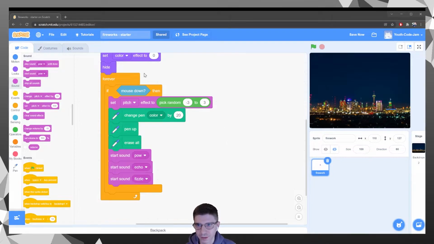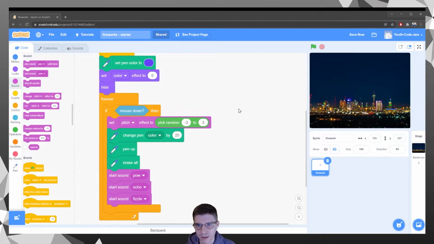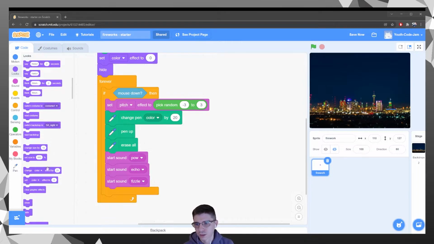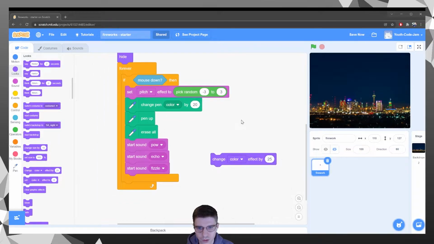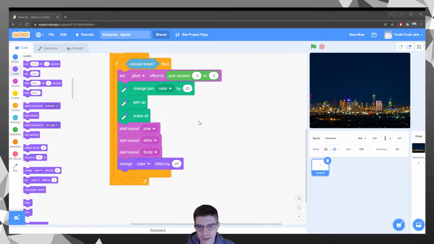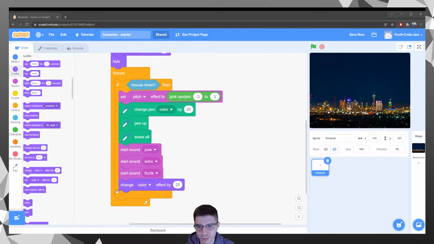Okay, so the next thing that we're going to do is change the color effect of our actual sprite. So up here we set the color effect. These are just sort of giving our project some initial values up here. Now we're going to change the color effect. So in looks, you can find a block that says change color effect by 25, and we're going to attach this still within this if-then block. And I'm going to make this one 22. Again, this number doesn't really matter too much. You can play around with this number and see what it does.